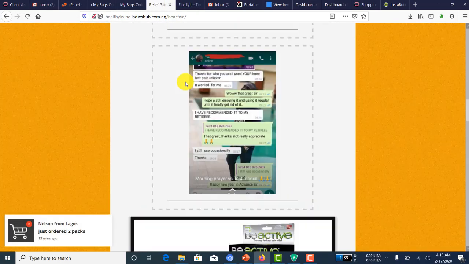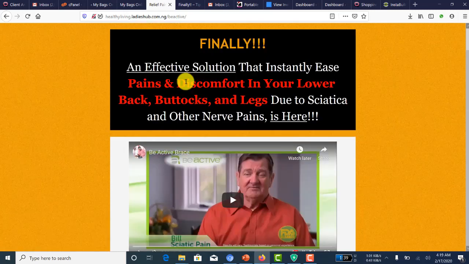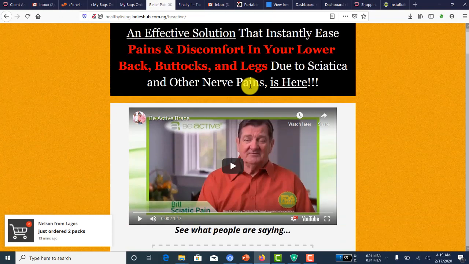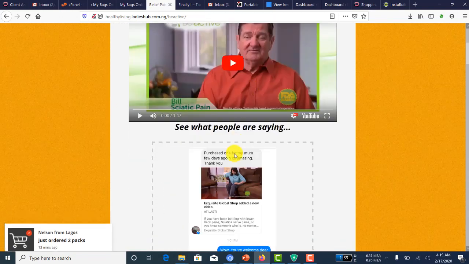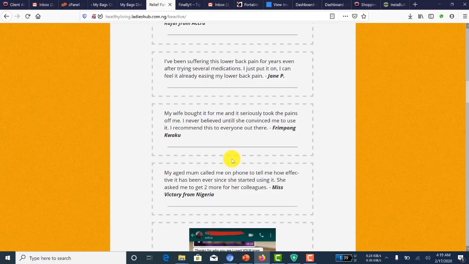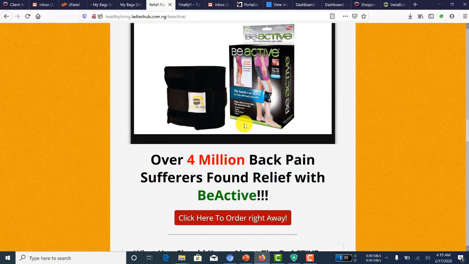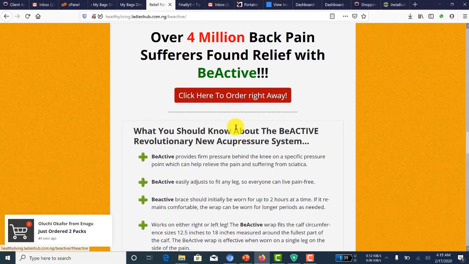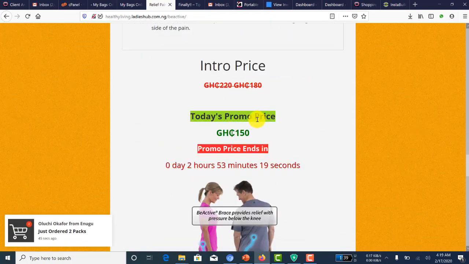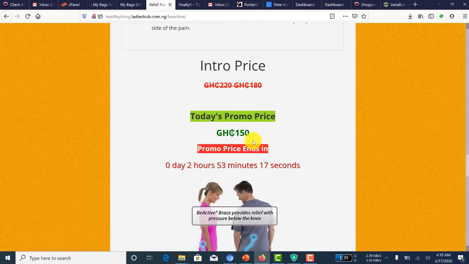This is a product that sold, finally an effective solution. This is an example of a sales page. As you can see, these are various testimonials that were listed, and this product actually sold in Ghana, over 500 pieces in less than a month, banking over 2 million naira, and selling in 150 Ghana cities.